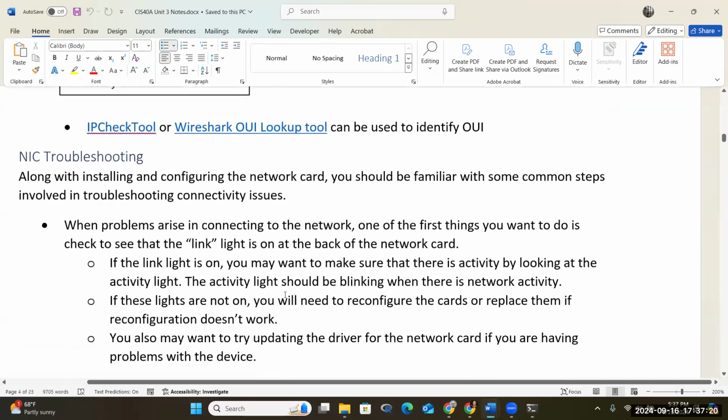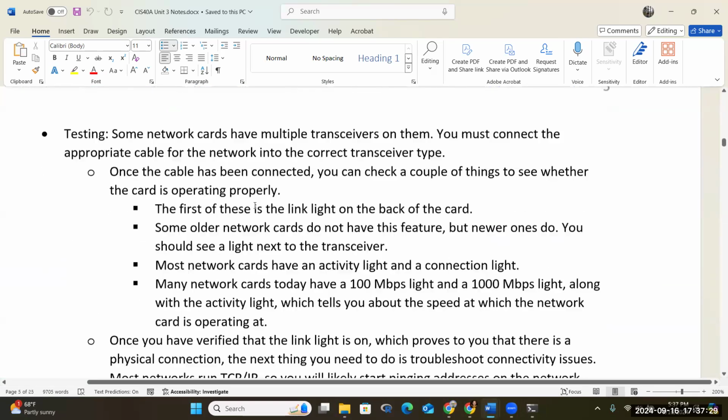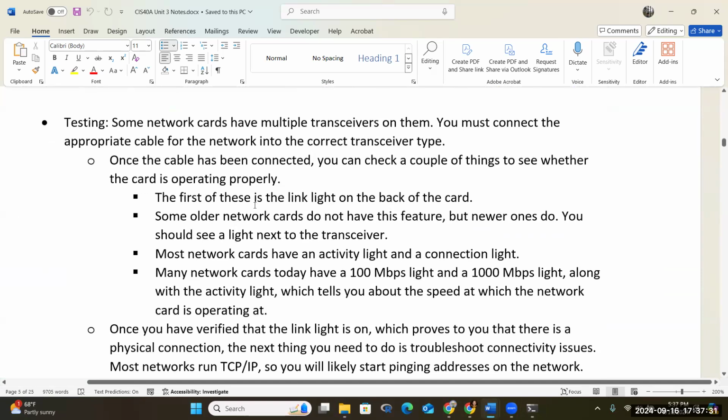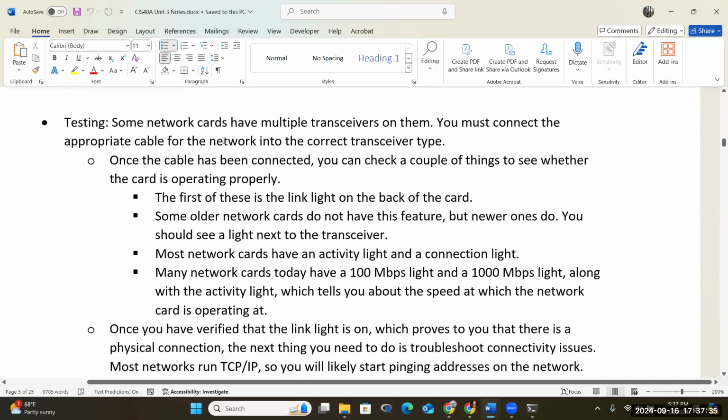Okay, so we have some of the lookup tools here. There are quite a few online. Those are the common ones. And here it talks about the testing phase. So you make sure that you check your connection with the cable, if the cable is connected.